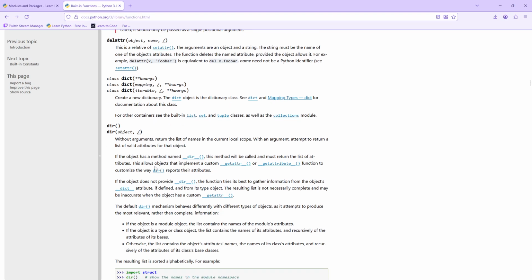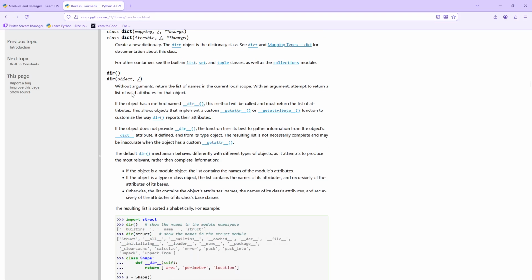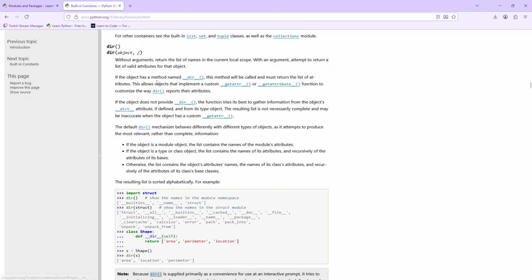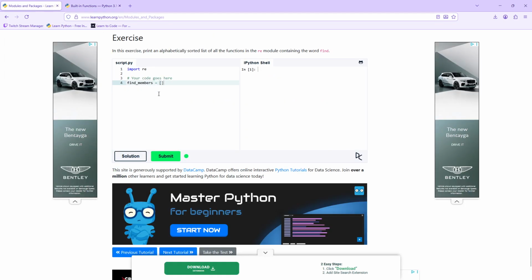Oh, Nelly. Okay, without arguments, return the list of names in the current local scope. With an argument, attempt to return a list of valid attributes for that object. This might actually be what we're looking for, especially because that's what we were learning about.